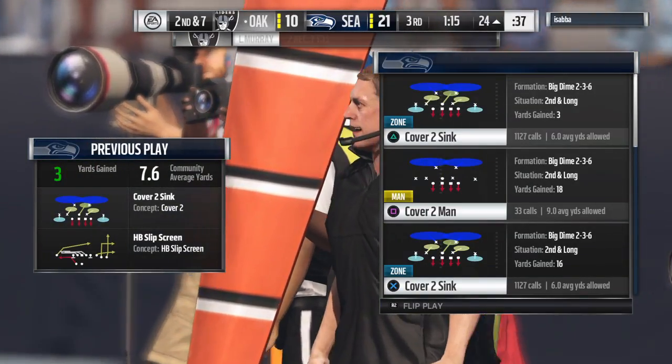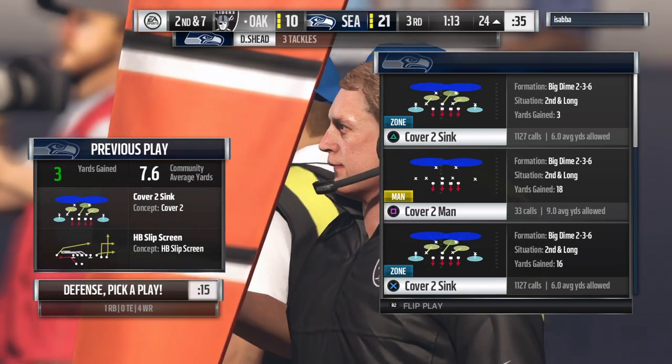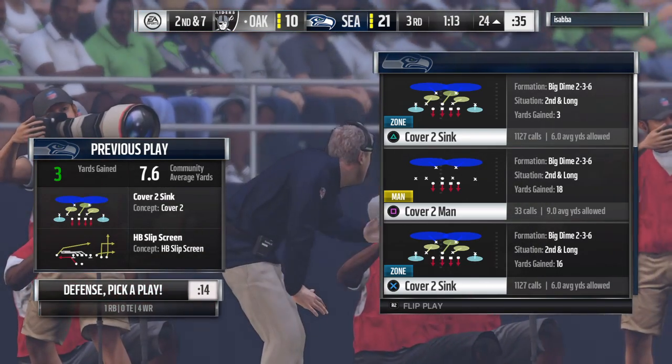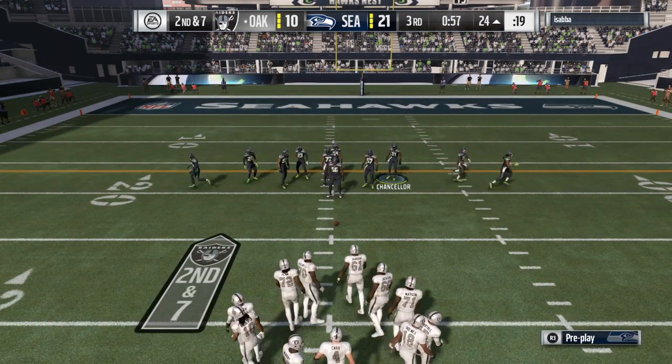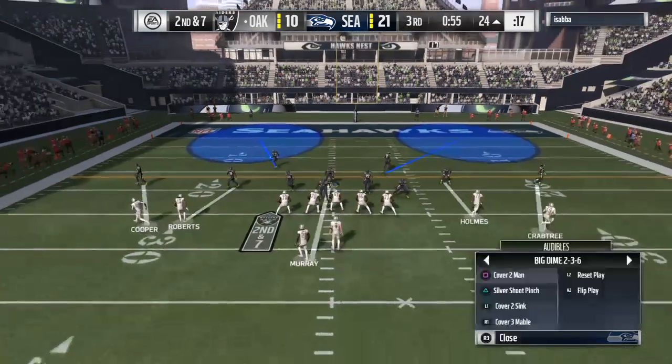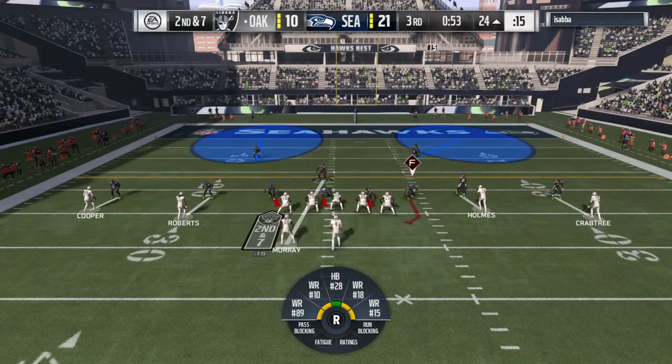Only 3 there on the screen. It's 2nd down. I'm going to show my age here a little bit. We used to talk about running backs catching the ball as safety valves. Nowadays, they're a big part of the passing offense. Quit acting like you're so old. You're only 65.